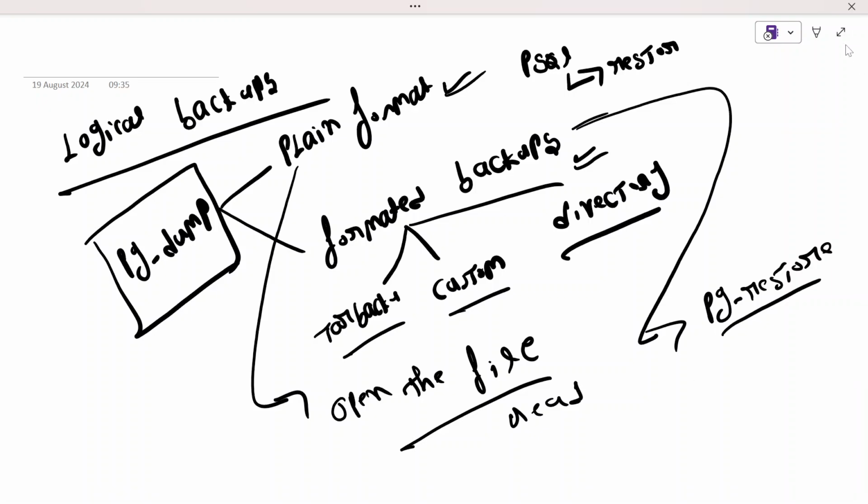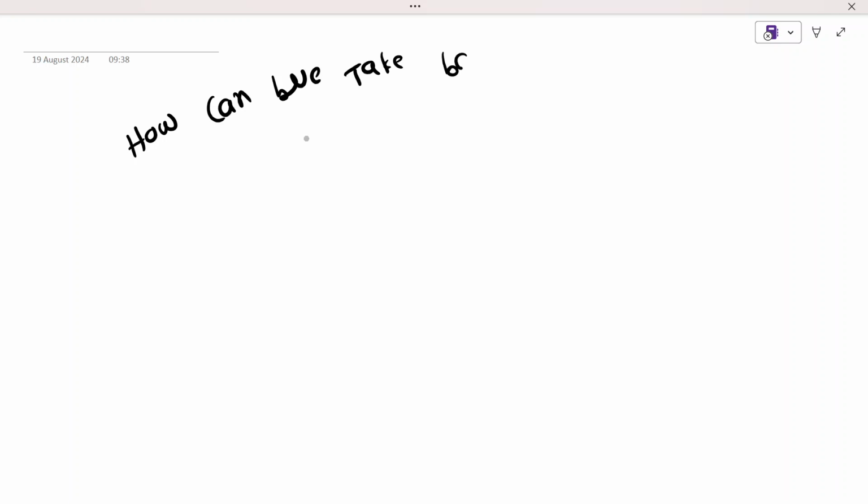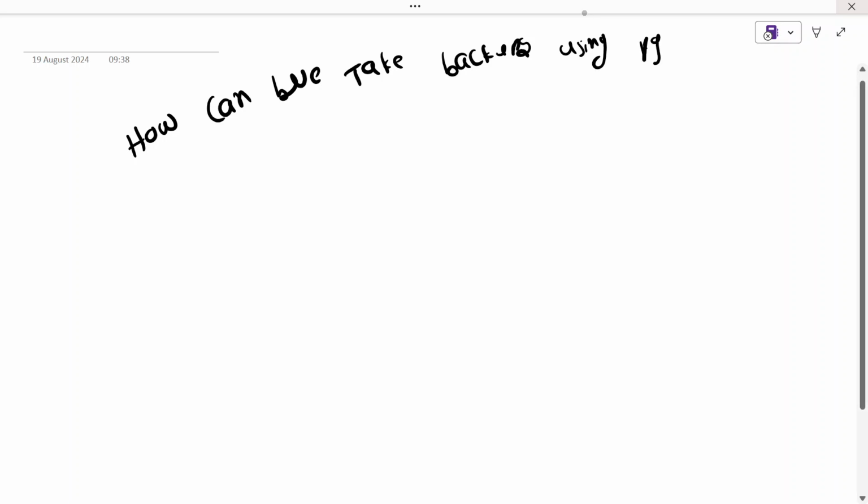And the next thing that we are going to discuss is how we can take the plain format backups using pg_dump.